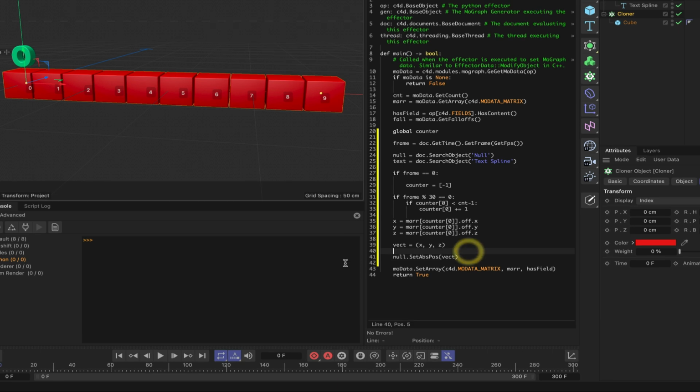Okay, let's just see if that actually does work. If we go back to here, we've got name get fps is not defined in line 22. Let's have a look at line 22. That's our frame. So frame is equal to dot get time dot get frame brackets get fps. It should be dot get fps. I think we're okay now. So I'd missed out the word doc. Make sure you don't do that. Okay, let's see what we can do.